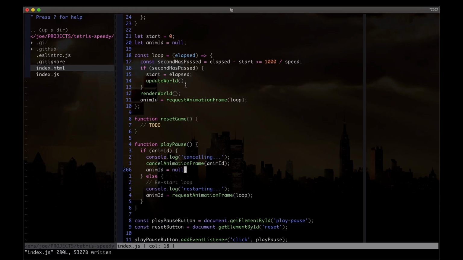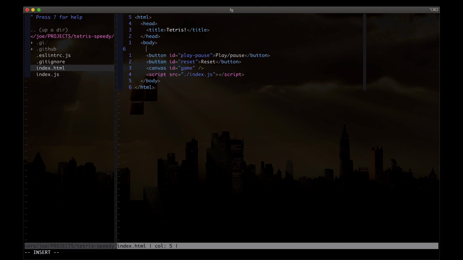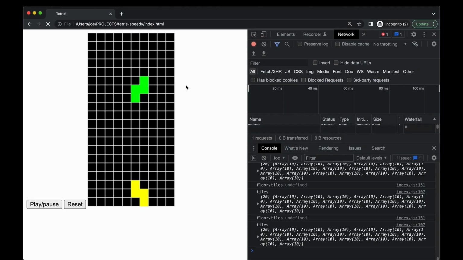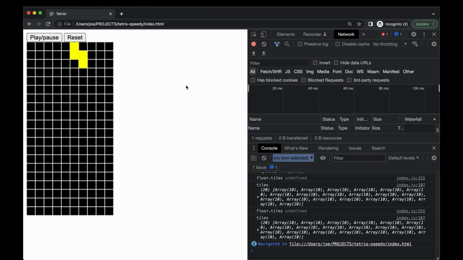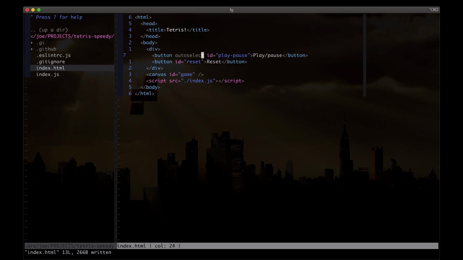I'm just gonna make this a little bit nicer looking. I'm gonna go back to our HTML and wrap these in a div. This way the buttons will sit on top of the canvas, yeah, that's what we want. Okay, and then the other thing I'm going to do, this is just for my own convenience. You don't normally want to use auto select because it's generally not, I think it's auto select, is that right? No.